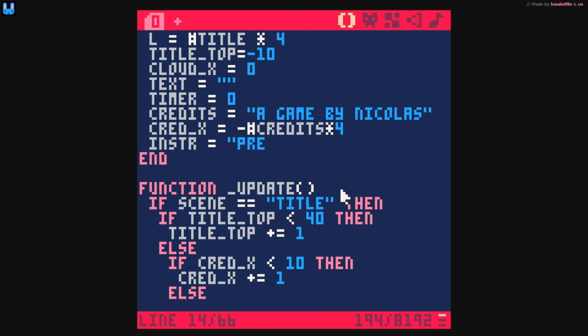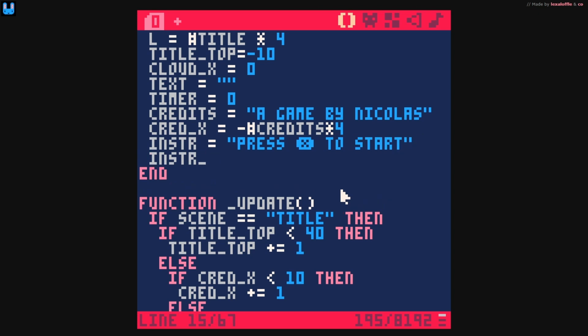So instructions are going to be press. Something to know is that if you do capital X, it will actually use this nice handy icon here instead of the X key to start. And we are going to position the text. Let's position it outside of the screen for now. So let's do -10, similarly to what we had with the title top.